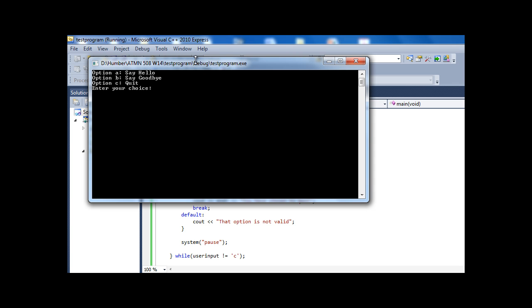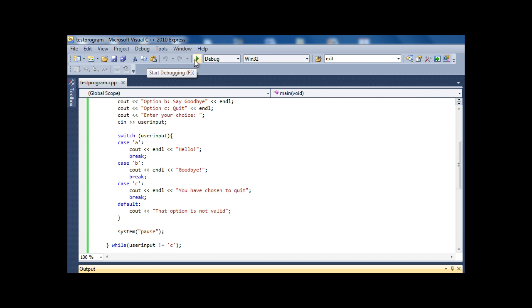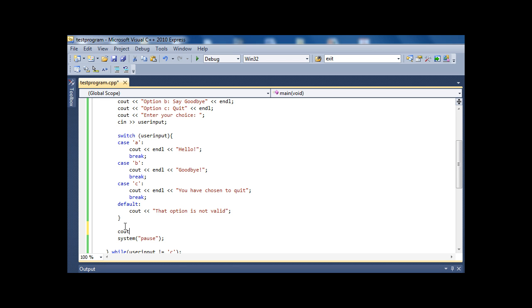If I enter something silly like Z, I get that option is not valid. And if I enter C, I get you have chosen to quit. We have another system pause at the end of the program. That's why we had that twice. And then the program stops. So the only thing I might add is, before this system pause, put a couple of end lines to put it on a new line, so it's not right in a row like that.